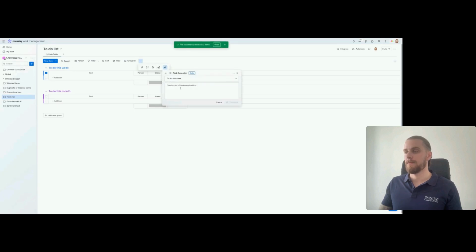I'll tell you that. So what we can do is we can remove these, delete, and we'll go in and we go to do this week. Give me 10 items to do this week in regards to adopting inbox 0 for tidying up my email and increasing efficiency. Generate.